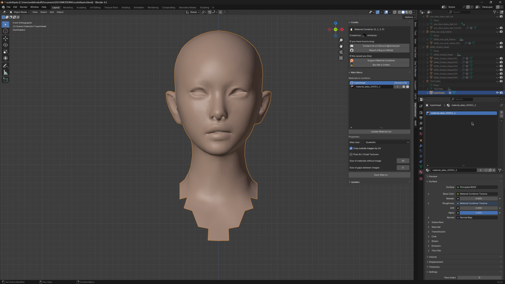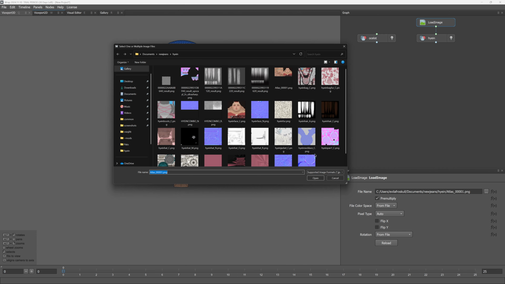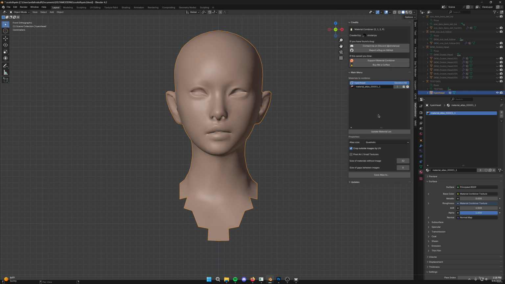But once you combine materials, it's going to be easier to use wrap. If not, you're going to have issues when we do the texture transfer later on. So if you have a head and the bottom of the neck or the chest areas with a separate texture, I would suggest using this material combiner add-on. It's really easy. All you have to do is click on the head, update material list, and then save atlas to wherever you want it, and it will automatically create a combined material for you.